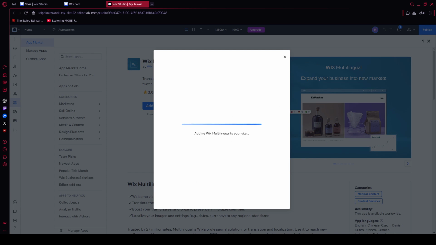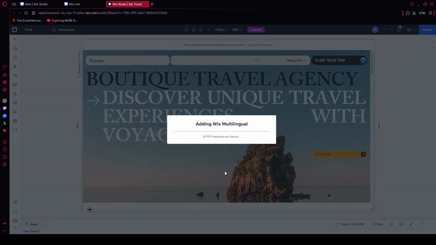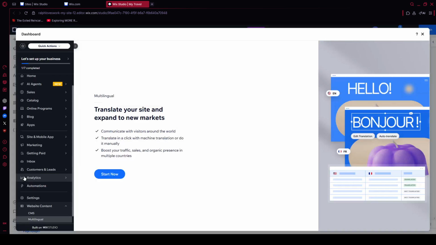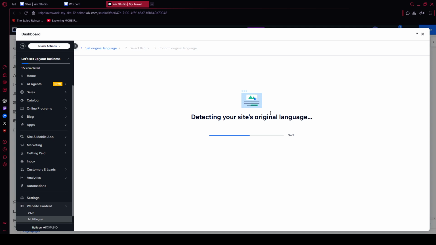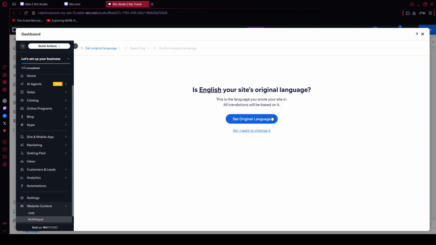Next, it's time to configure your multilingual settings. Head to the top of your editor and click Settings, then choose Multilingual from the drop-down. Select Get Started to launch the guided setup. The wizard is there to streamline the process, so follow it step by step. This helps ensure your choices apply site-wide and keeps everything organized from the start.